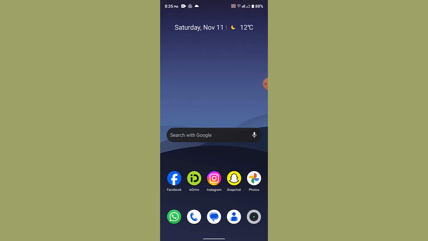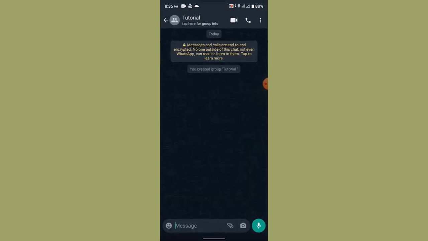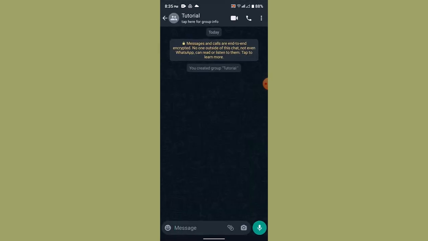So to share WhatsApp group link, first of all update your application and log into your account. In order to share your link of WhatsApp group, open up the chat page of the particular group for which you actually want to share the link. So as you can see in my case, this is the particular group chat.